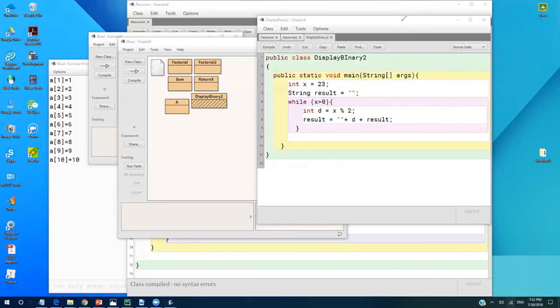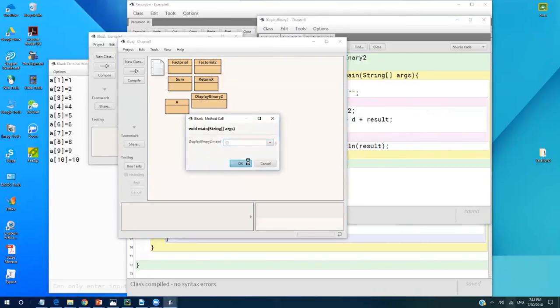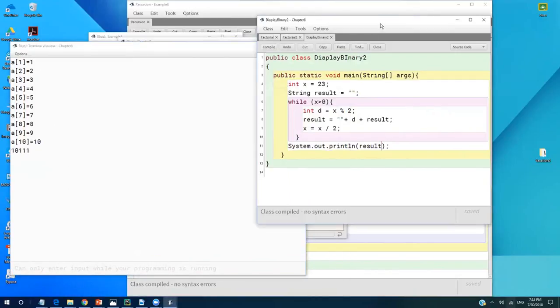Okay, and then with this one, I would have x equals x divided by 2. Okay, and then at the end, System.out.print, and this one I will put result. Okay, let's try this one. Right? It's actually the same. This is an iterative format, but it's actually the same.